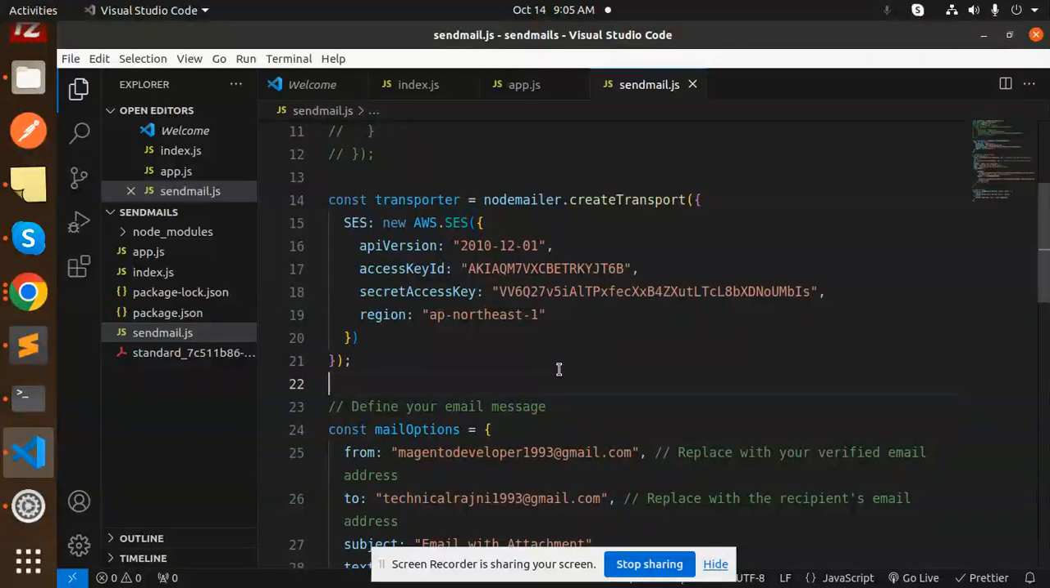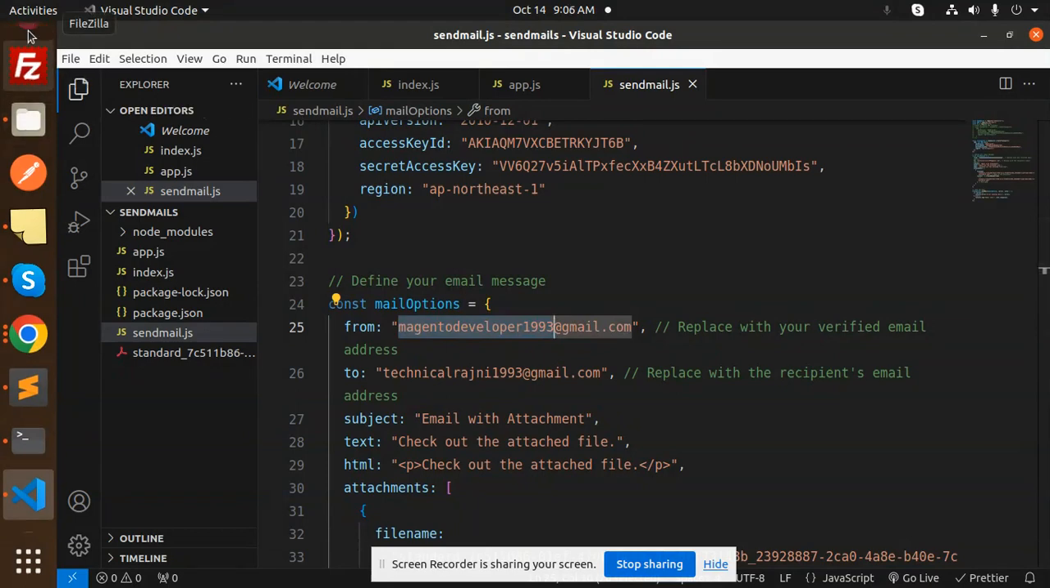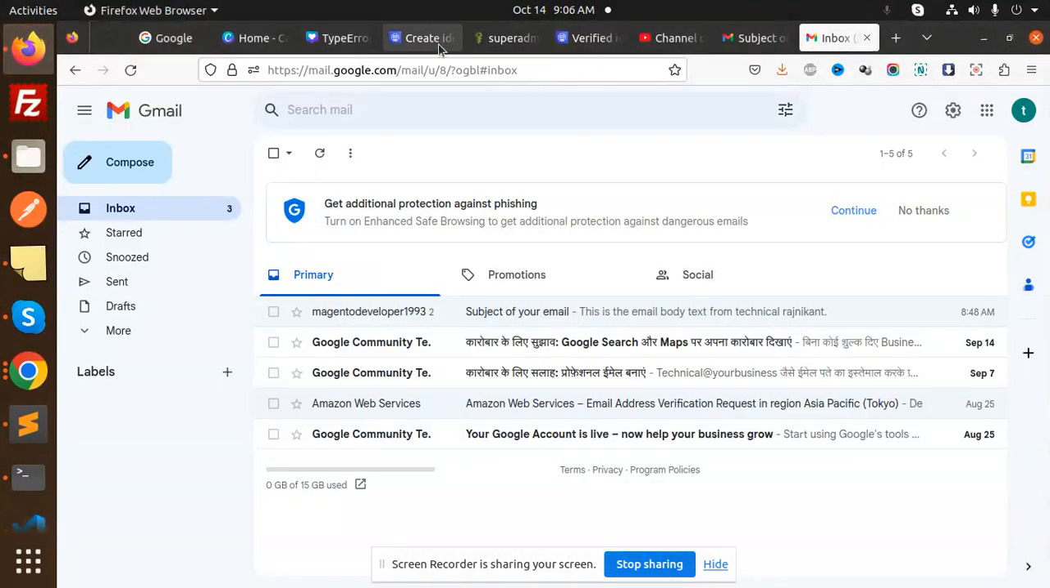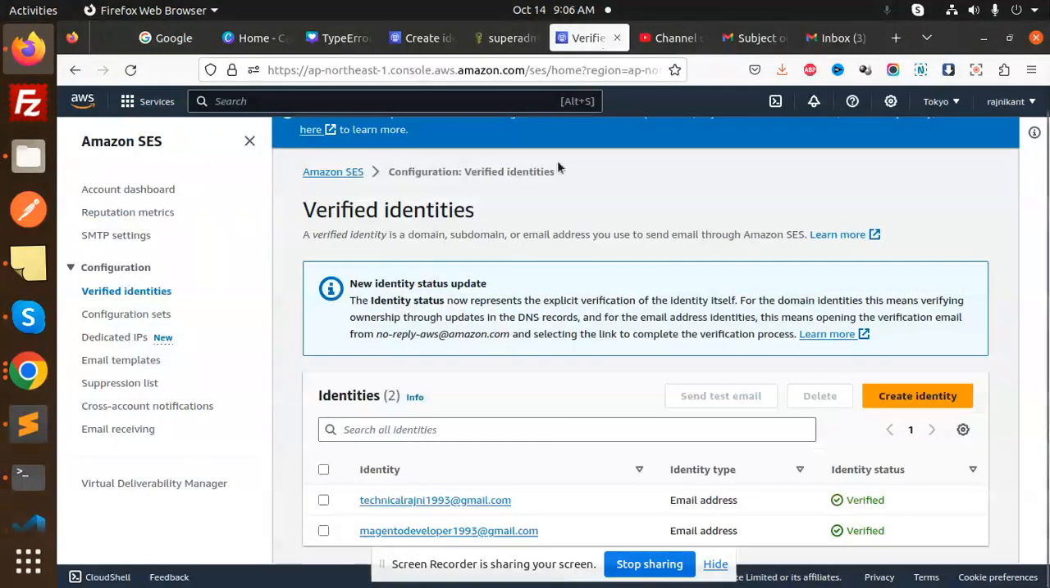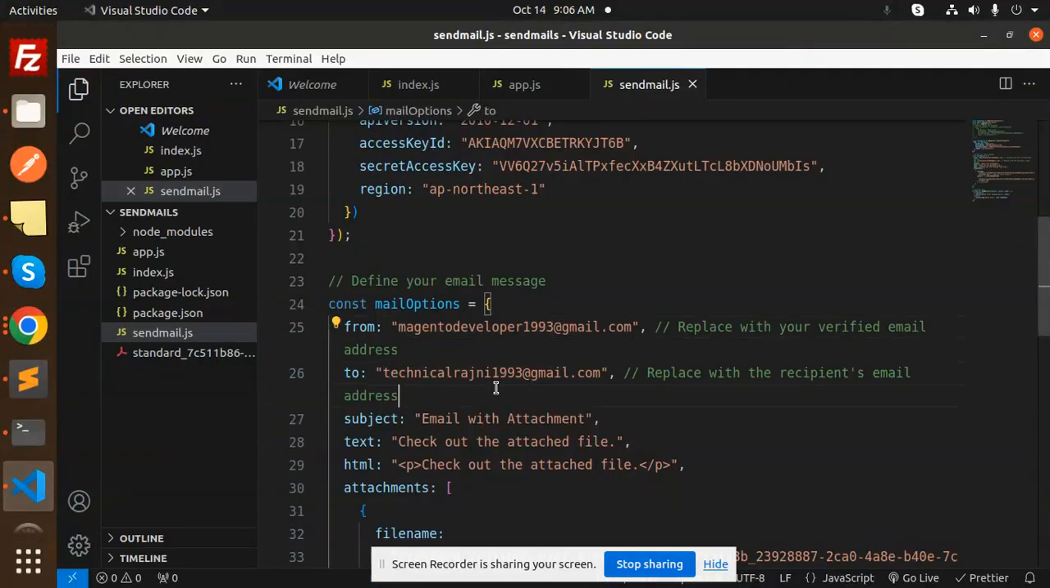Next we define the email message. Here we have to define from, to, subject, text, HTML and the attachment. Make sure these two emails are verified by the AWS identity. If I go over here, here we have the verified identities, and you can see that both identities are verified. Make sure those are added over here, not any other one, because SES sends mail only from verified ones.